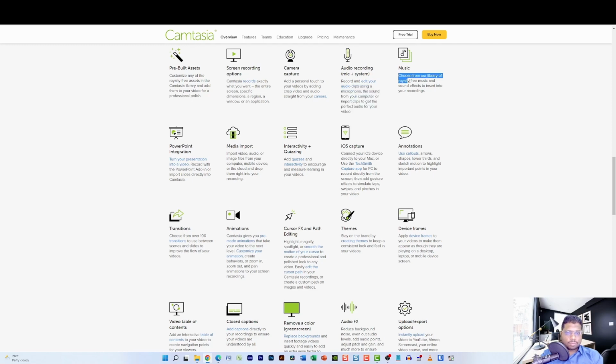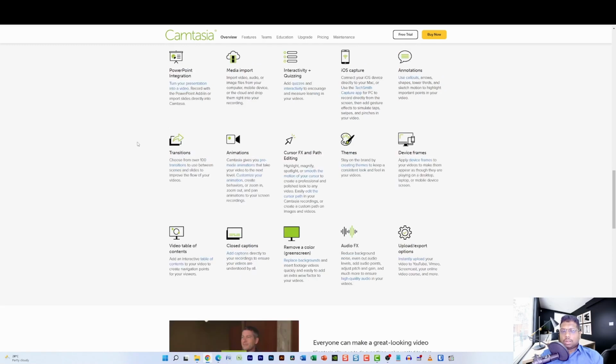And even in the music library, you will get a lot of royalty free music that you can add to your recordings. Let's say that you need a particular sound effect for your recordings, you can use that without breaking a sweat. Also, the new Camtasia comes with an option to turn your presentation into a video.